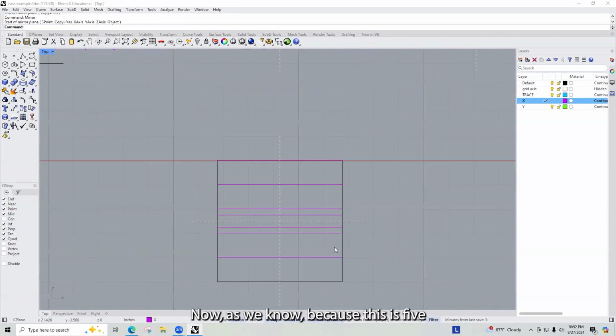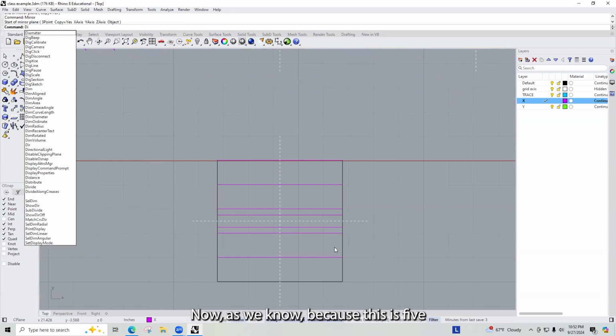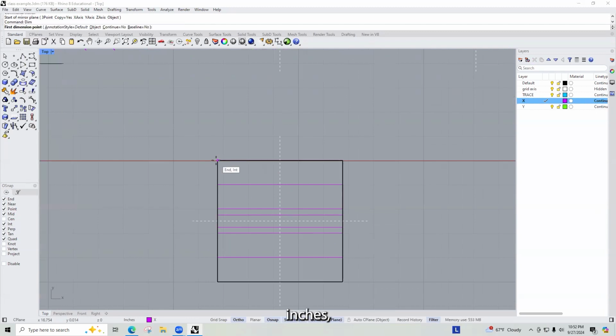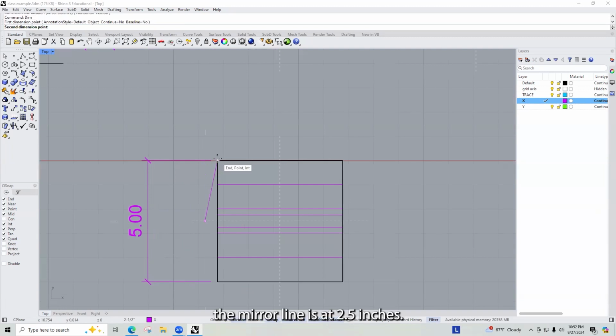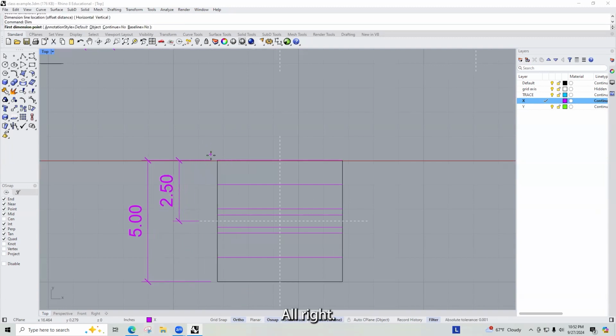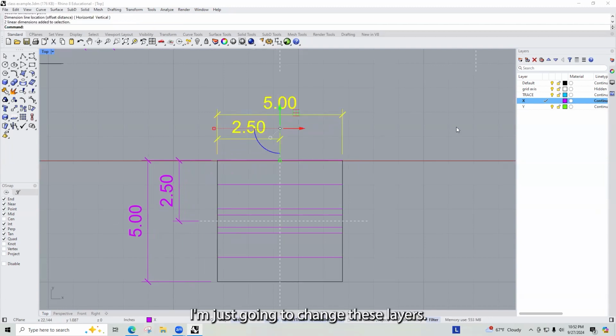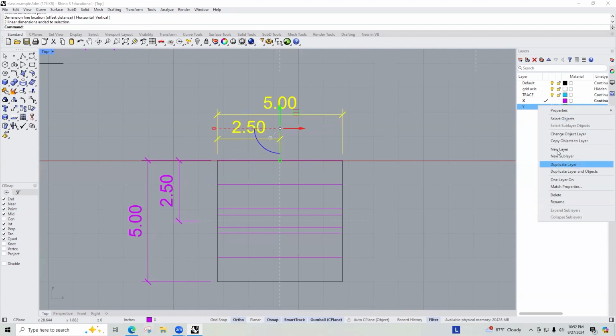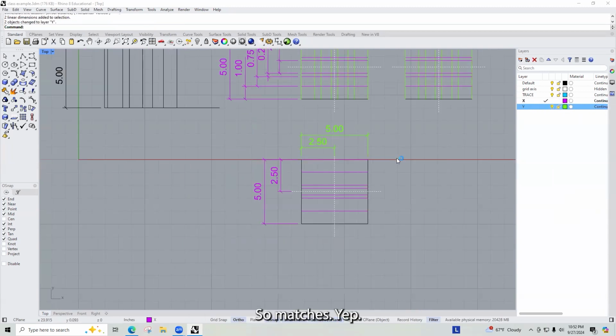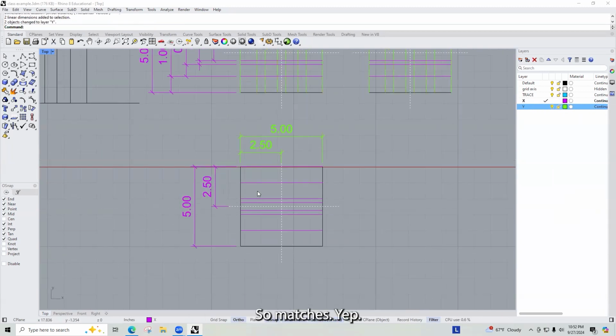And as we know, because this is 5 inches, the mirror plane is at 2.5 inches. All right, and that's for both directions. All right, I'm just going to change these layers so it matches. Yep, great.